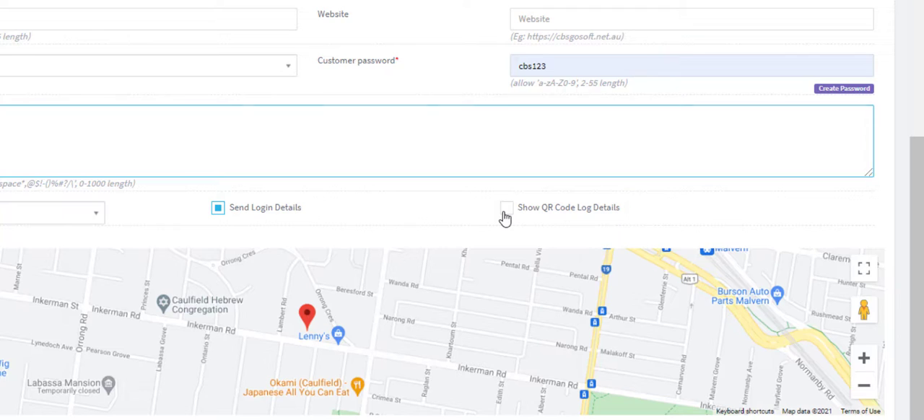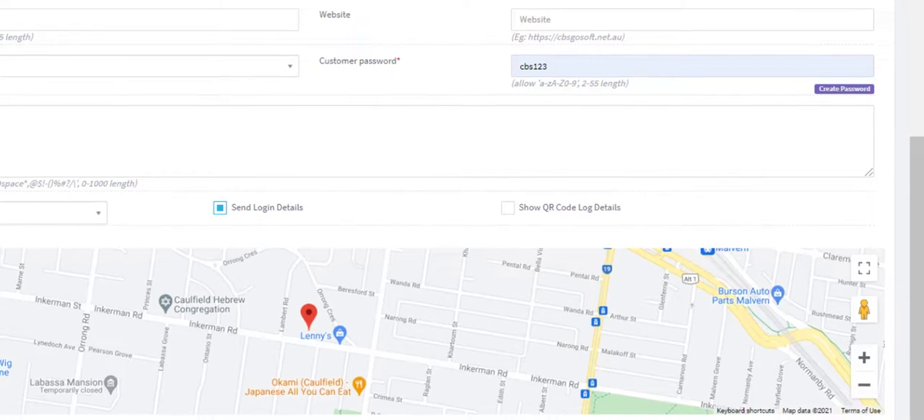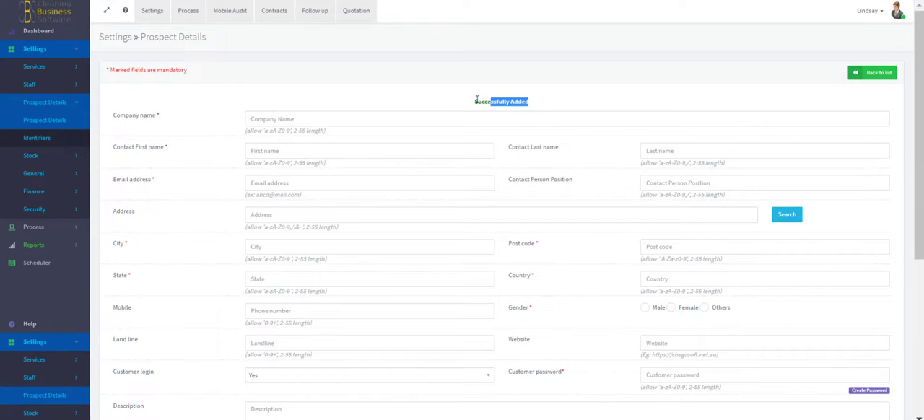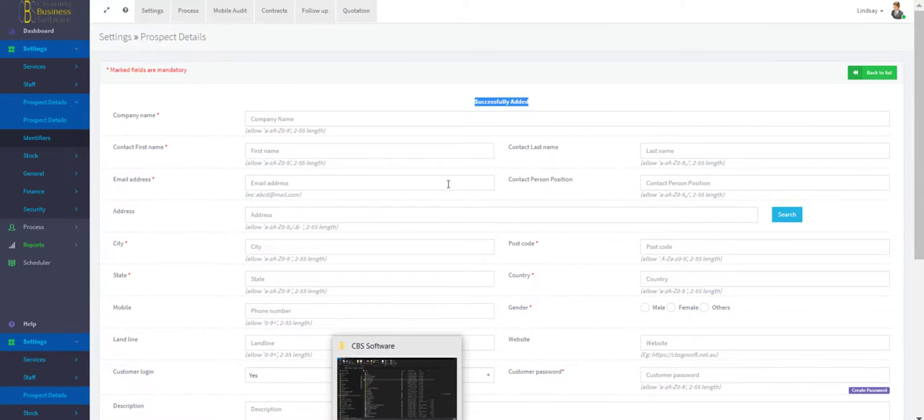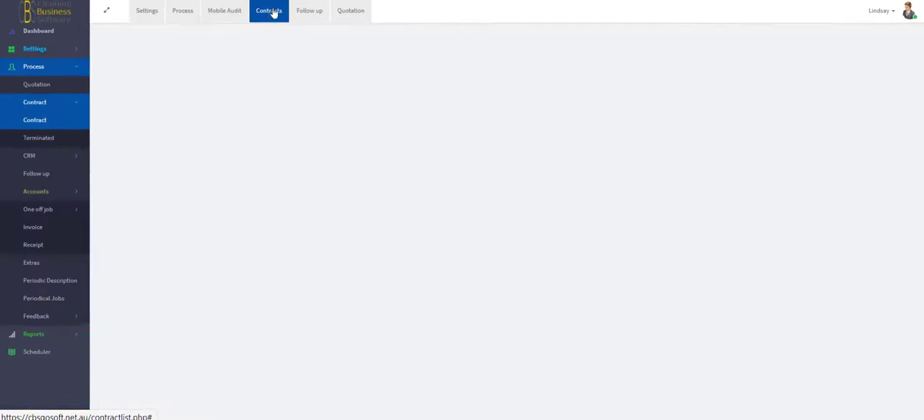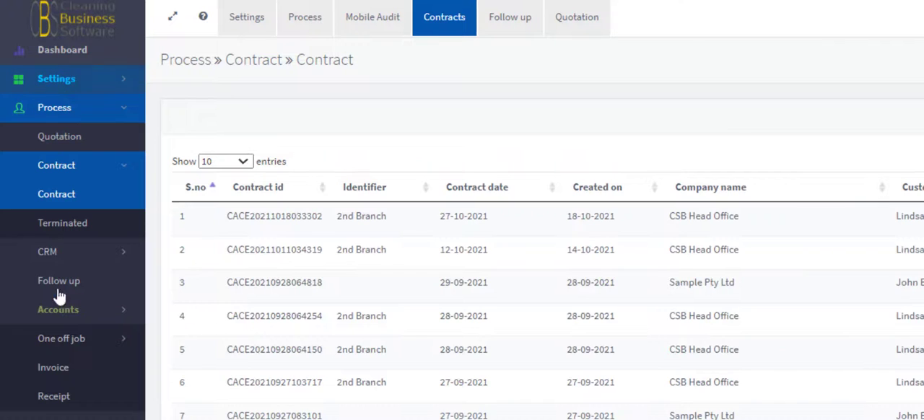If you select show QR code log details in the client portal, every time the cleaner logs in and out using their phone app, the client will be able to see the times and dates and details of that login. And pressing save, if everything is saved correctly, you'll have successfully added. Once that detail is entered, you can go to the contracts page. You can access this from either menu.